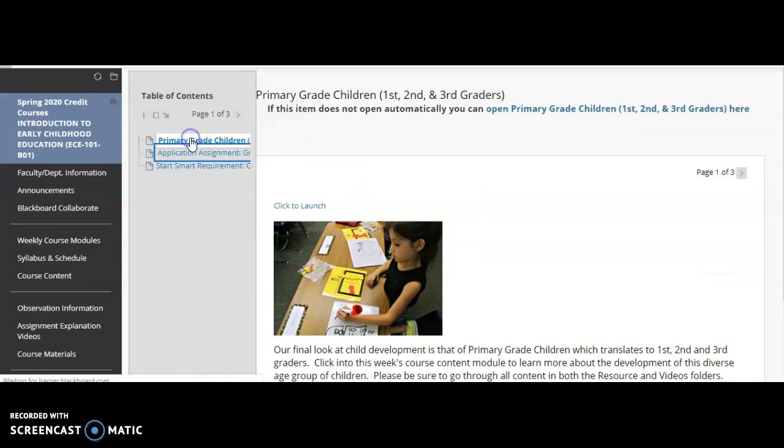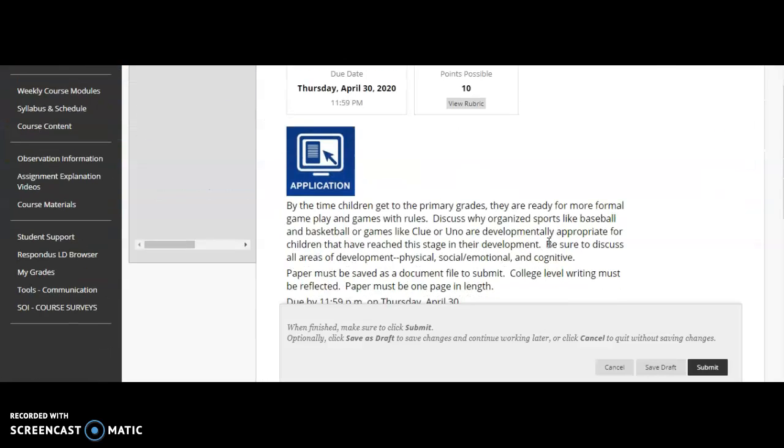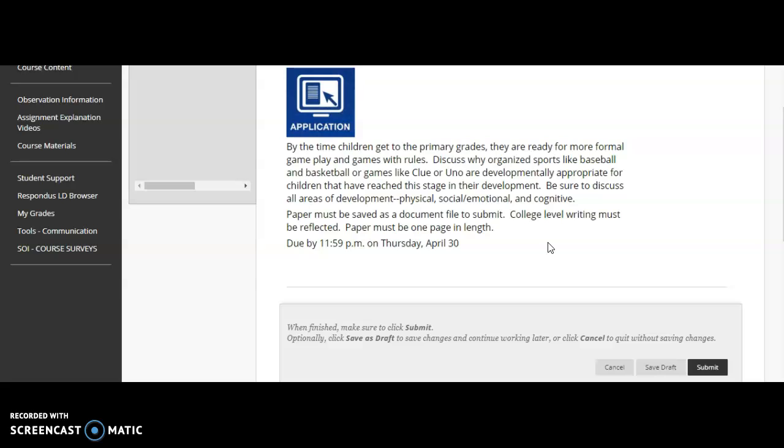as always. The application assignment for this week is about why students in first, second, and third grade are more ready for formal gameplay in games with rules. So you're going to discuss why organized sports like baseball and basketball or games like Clue or Uno are developmentally appropriate for children that have reached this stage in their development.